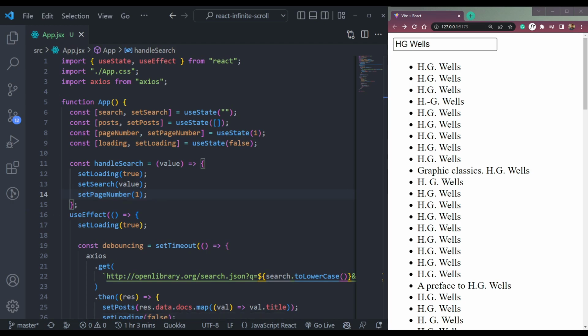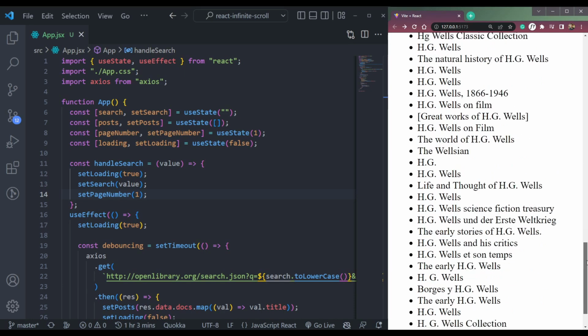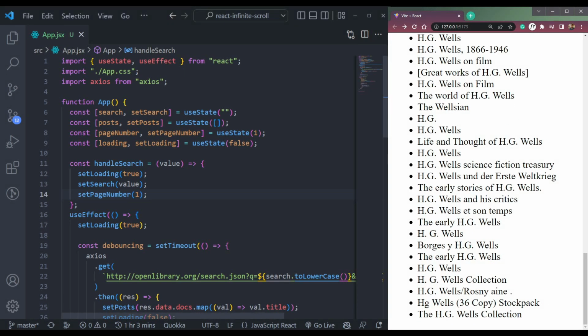And in infinite scrolling, what will happen is, if you go to the last book, this page will re-render again and this page number will change. So let's see how to do that in React.